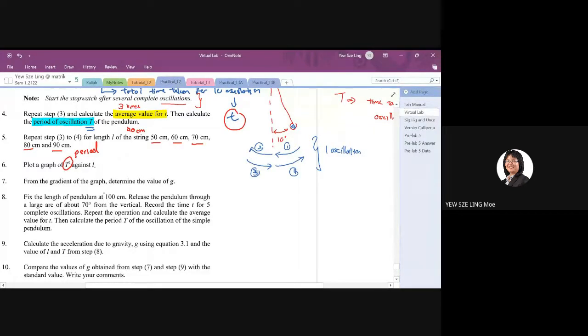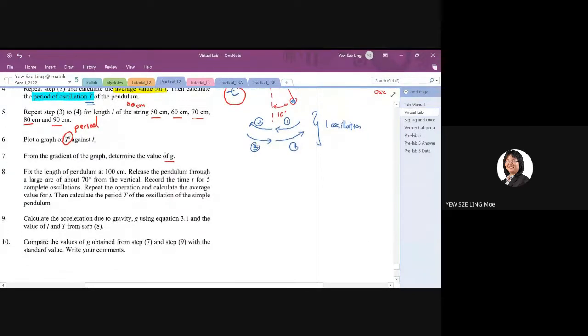Okay, so from the gradient of the graph, you then determine the value of g. So that is the first g that you're going to get. Okay, first g. So you will have two different g in this experiment. Now you repeat the step again. Okay, you repeat the experiment again.